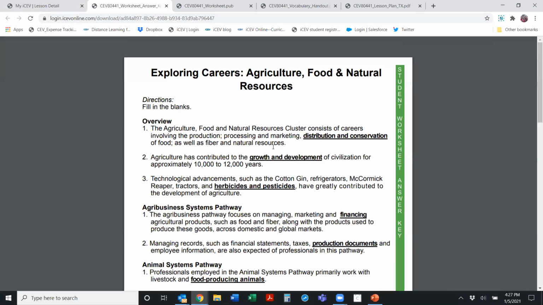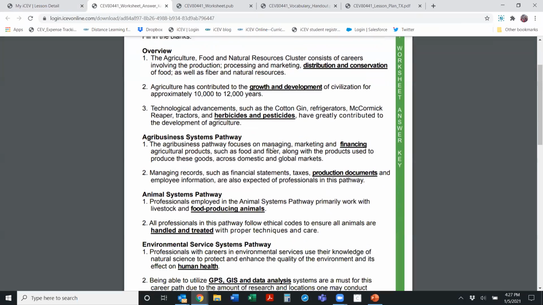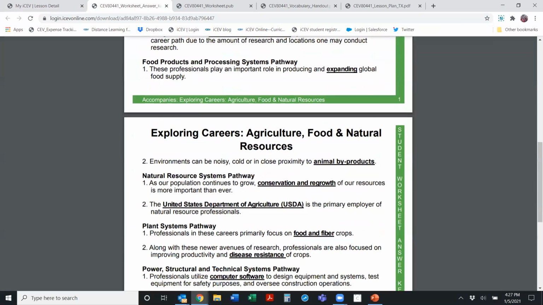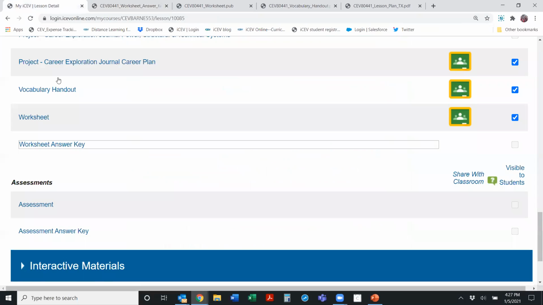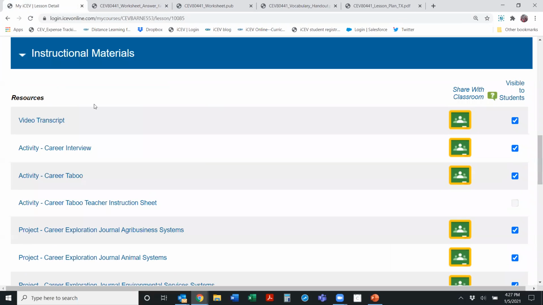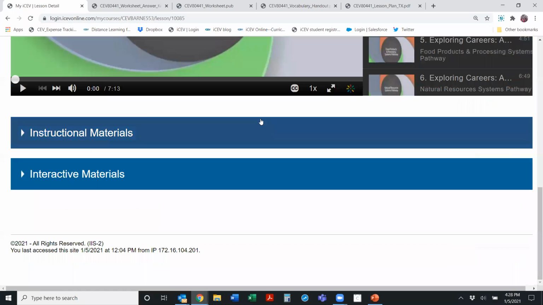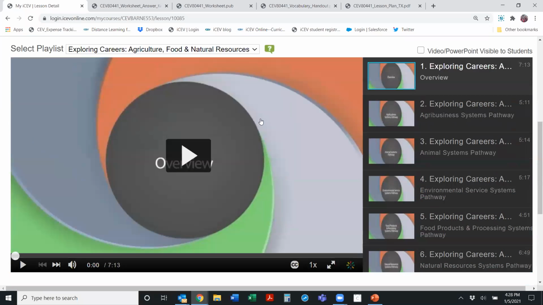Just look at the worksheet answer key. Sometimes it's called the teacher notes, and that's fine, but it'll tell you everything that is covered on that video or in that PowerPoint. So I encourage you to always go to your instructional materials area and investigate what would prepare you to deliver the lesson. So if you bought a teacher only subscription, you would have access to everything I've shown you so far.